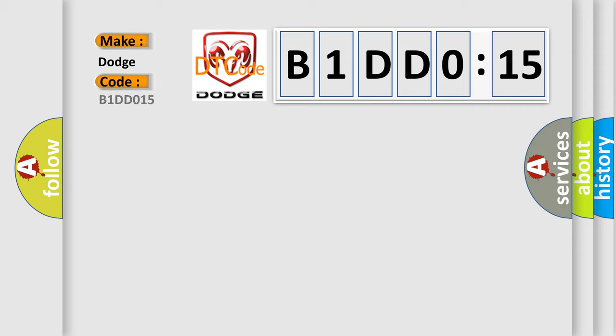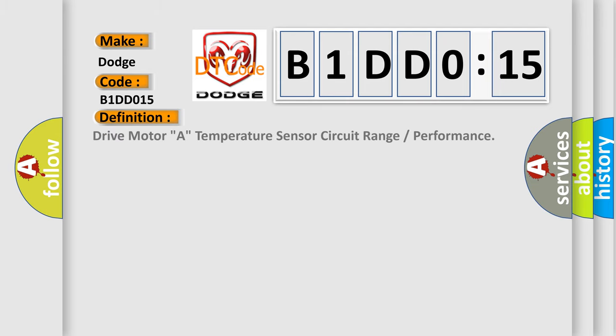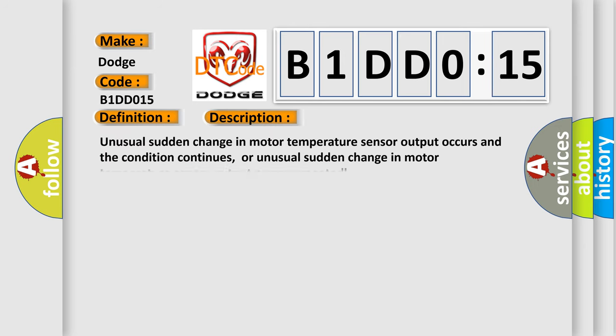B1DD0-15 interpret specifically for Dodge car manufacturers? The basic definition is drive motor A, temperature sensor circuit range or performance. Now this is a short description of this DTC code.